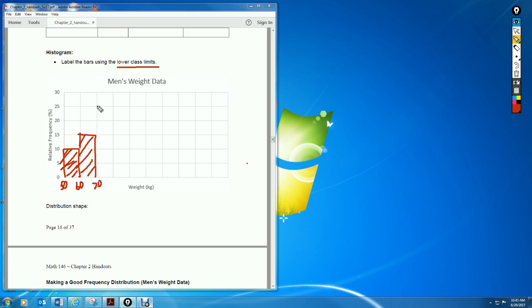70 was 25%. 80 was also 25%. 90 was 7.5, so that's right here. 100 was 7.5, that's right here. 110 was 5. 120 was 2.5. 130 was 2.5.